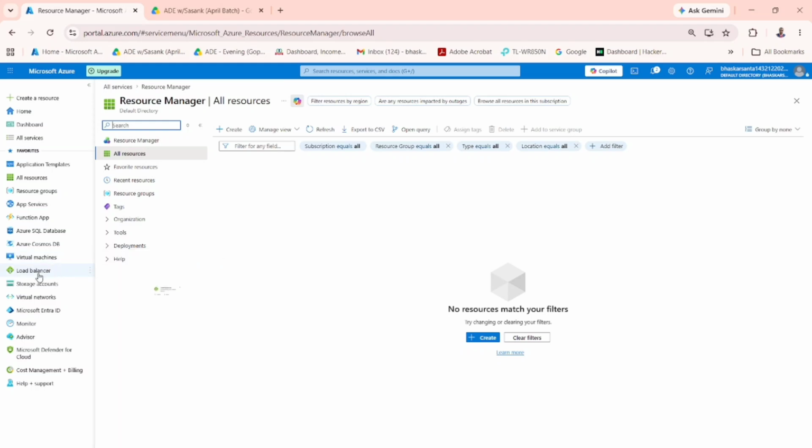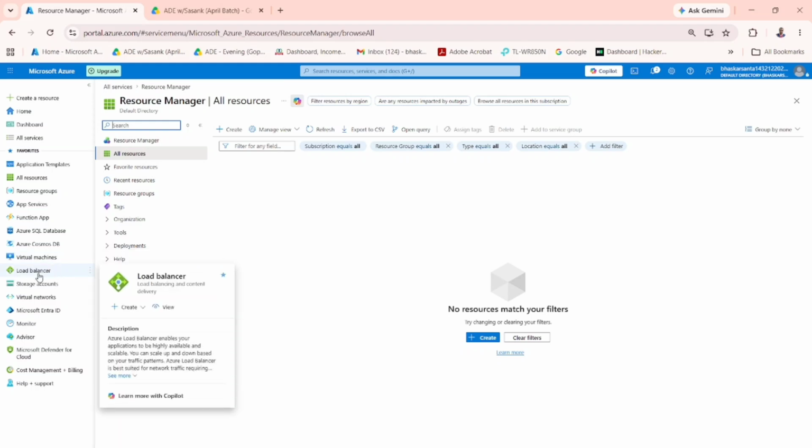Next is load balancer. Okay, load balancer, what is it? An Azure load balancer distributes incoming network traffic across multiple servers or virtual machines. The benefits are high availability, better performance, fault tolerance, and automatic traffic distribution.